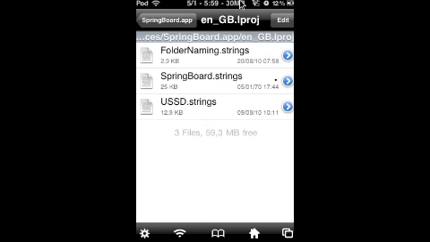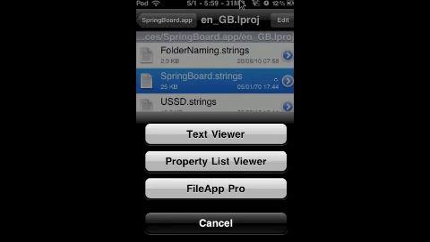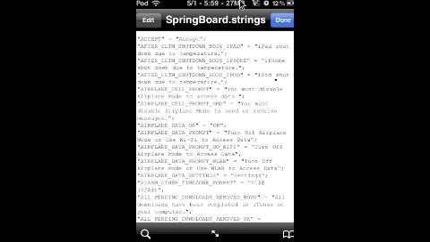And here, I'm going to choose springboard.strings. I'm going to open it up in text viewer. Now I'm going to go to edit.